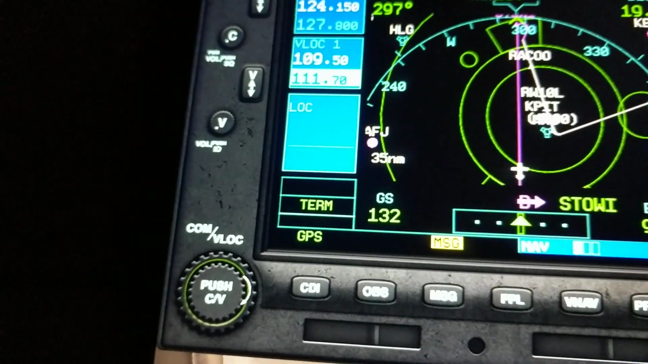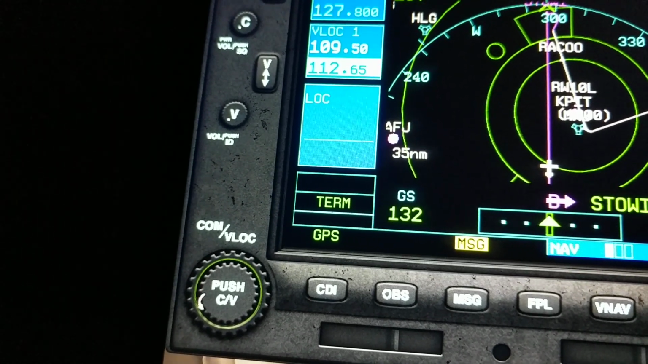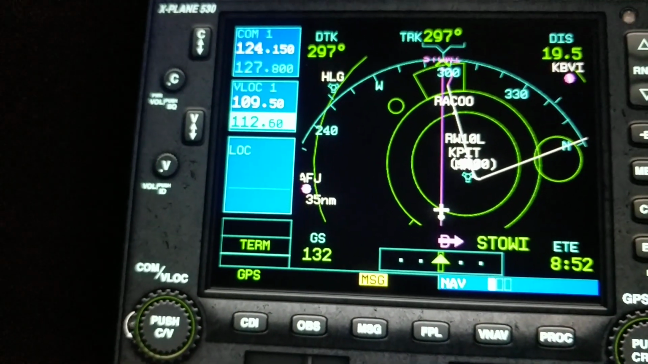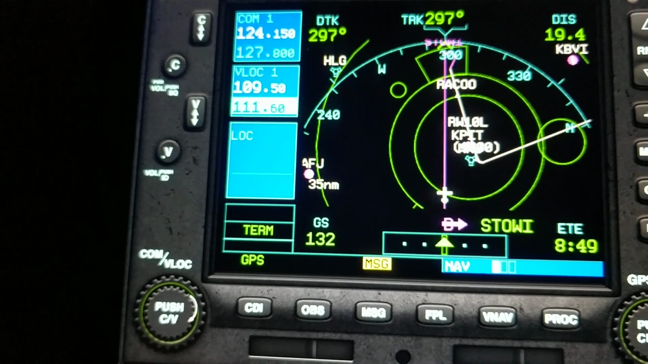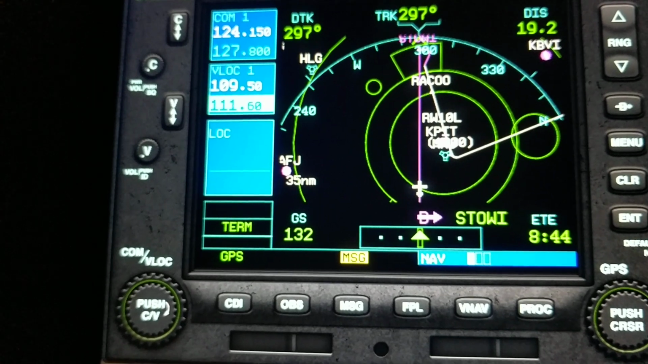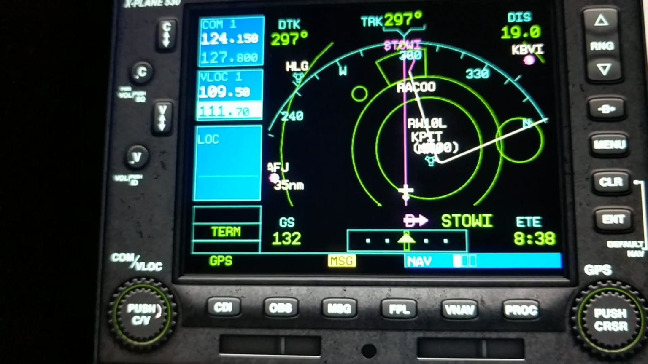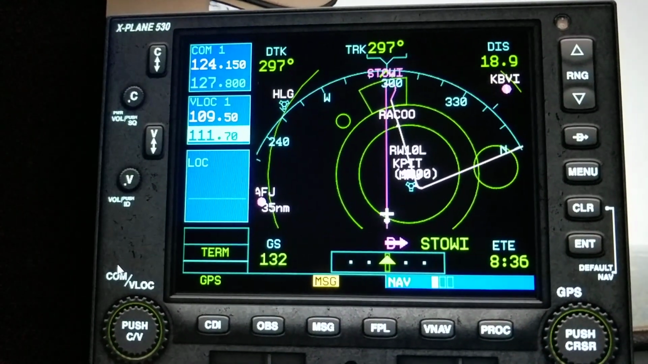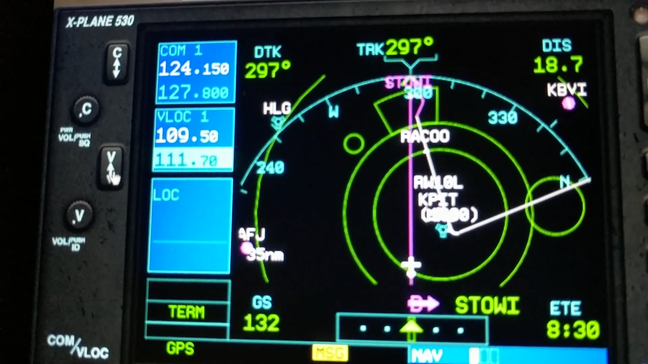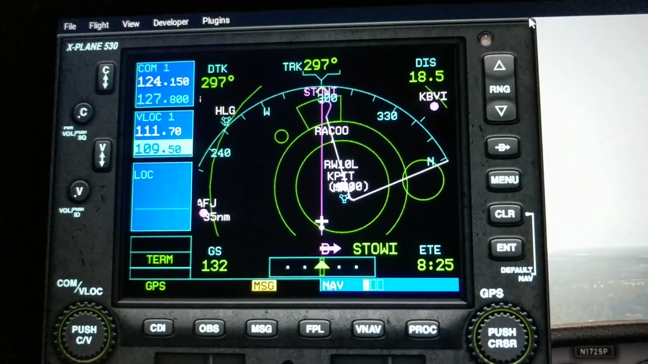Okay, but to change that, you just use these knobs here, and that'll change it. But yeah, we want 111. Whoops. Look, I've screwed it up. But we want 111.70. And these are a pain. Oh, you're kidding me. There we go. Okay, 111.70. And we want it to be active, so we're going to switch it from standby to active. Okay.